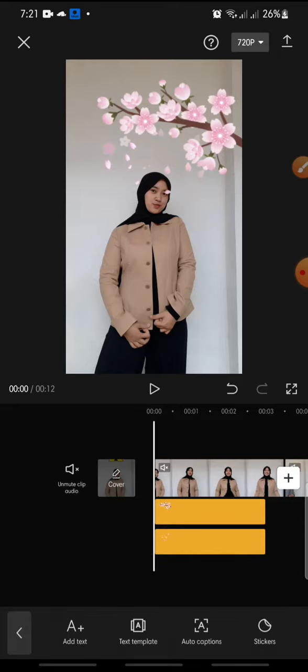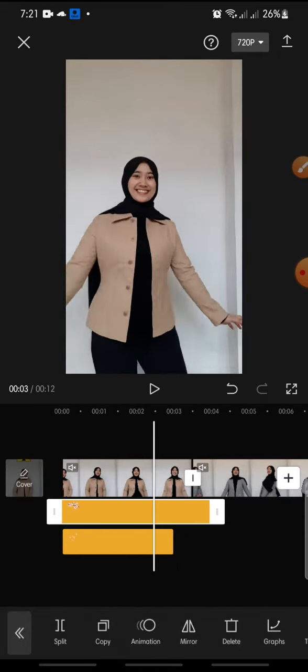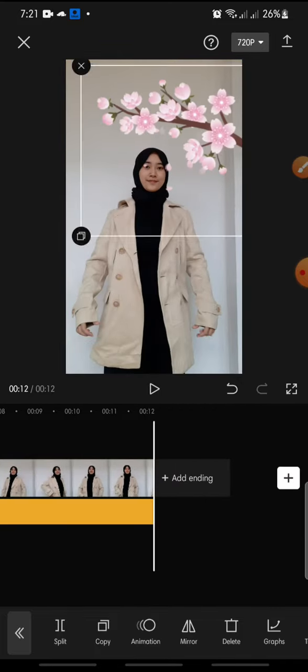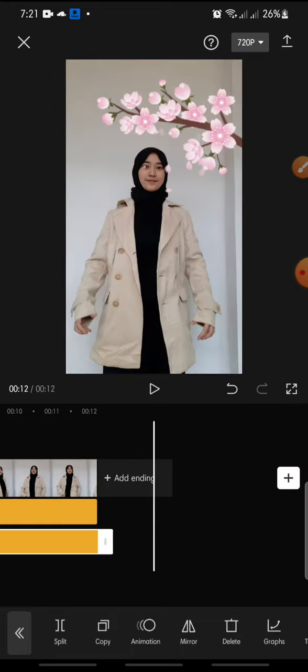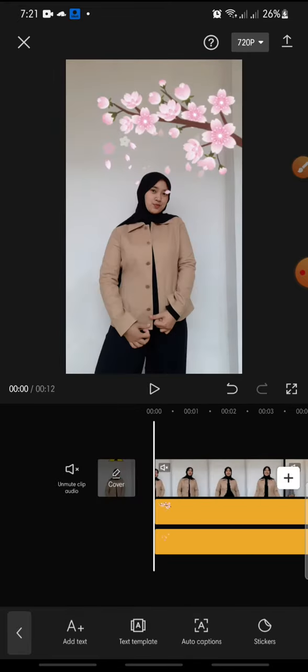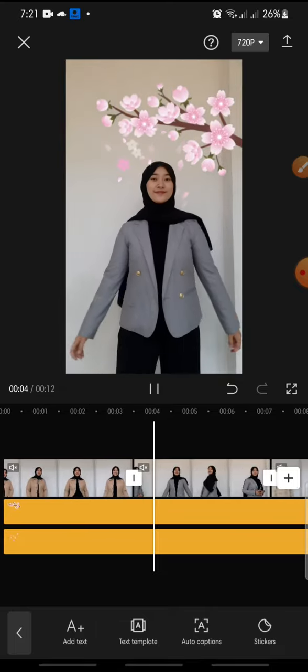And after this, you can set the duration for the sticker until the end of the video. And finish. So that's how to add a flower sticker on CapCut apps.